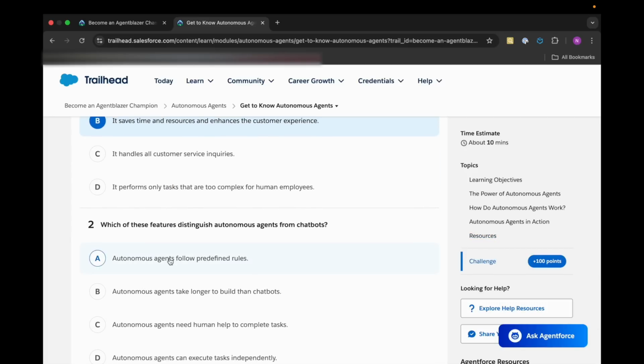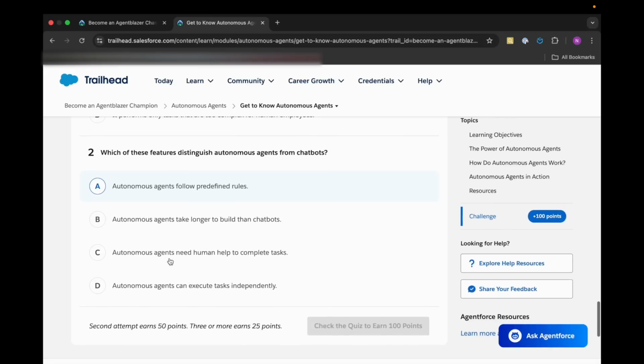Now the second question is, which of these features distinguish autonomous agents from chatbots? First option is, autonomous agents follow predefined rules. Second is, autonomous agents take longer to build than chatbots. Third is, autonomous agents need humans to complete tasks. Fourth is, autonomous agents can execute tasks independently. So the fourth option should be the correct one. It has the ability to execute tasks and complete them in an efficient manner independently. So let's check.